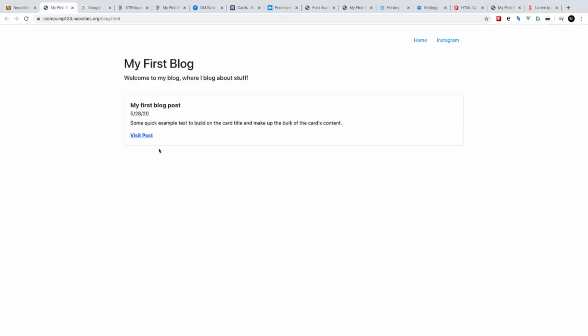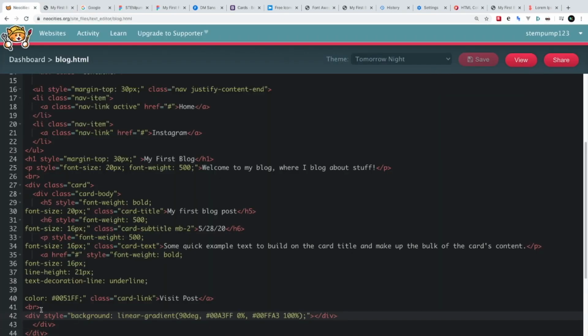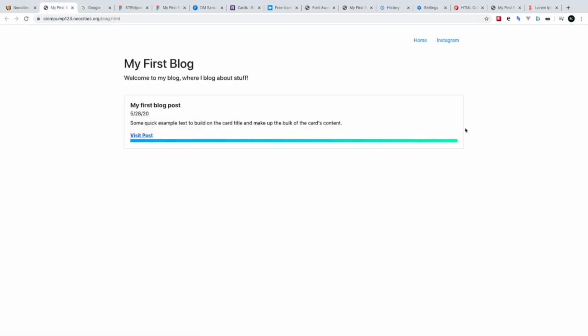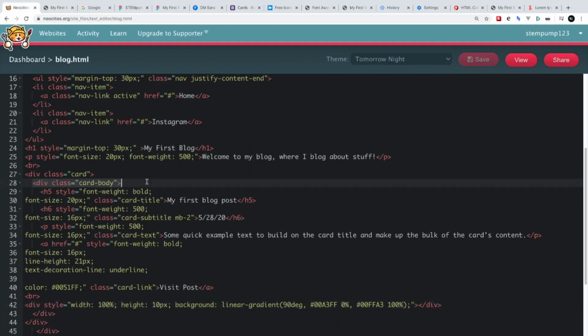Well, you can see that doesn't do anything, and that's because we need to give it a width and a height. So we're going to give it a width of 100% and a height of 10 pixels. And you can see it goes all the way down there. Well, why is that not working? Because right here we have something called card body, and card body is telling it you can't go all the way down.